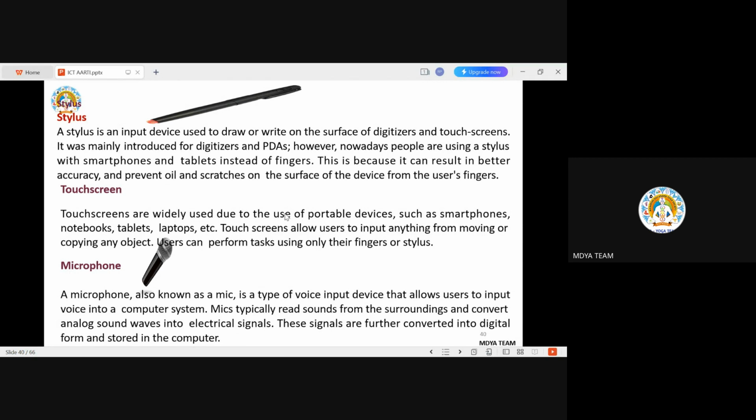Next is a microphone. Microphone, also known as a mic, is a type of voice input device. We give the input through our voice, which allows users to input voice into a computer system. Mics typically read sounds from the surroundings. When there is noise around us, it also reads these sounds and converts analog sound waves into electrical signals.